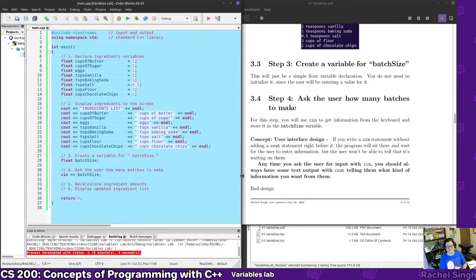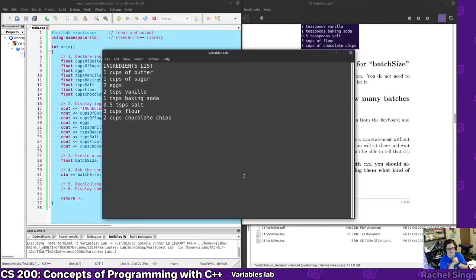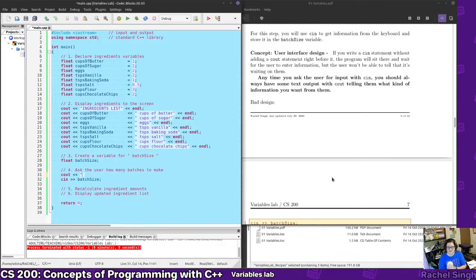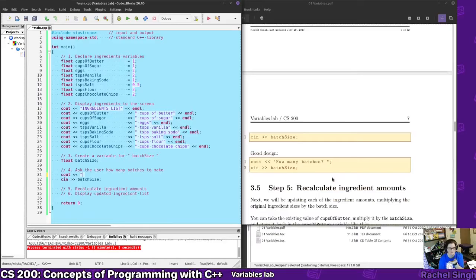So we can get the user input with the cin statement and use that input stream operator to go into batch size. However, at the moment this will run and then it'll just sit here. It's waiting for my input, but the user wouldn't know that. They would just think that the program has stopped for some reason and wouldn't know what to do. So again, this is kind of bad interface design. Anytime we're asking the user for some input, we should probably output something to the screen to tell them what we're expecting. How many batches?